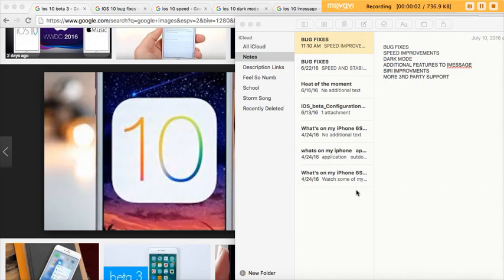Alright, so I made a list of everything I think is going to be in iOS 10, actually no, just 10 beta 3. So 10 beta 2 came out, and we had like a new feature or two, and the standard bug fixes and stability improvements, all that kind of stuff. Hopefully iOS 10 beta 3 does something with this.